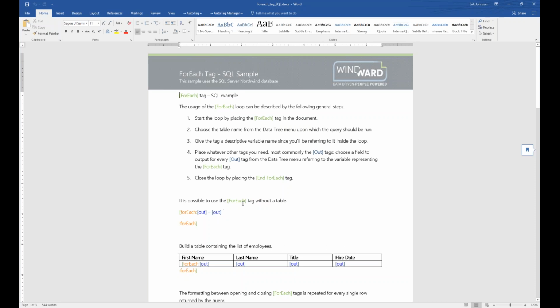It is also possible to use the for each tag with the table, which you may have seen in the basic training, and you can also see down here. But what I want to point out in this upper example is two things. One, where you place the beginning and the ending for each tag, and two, why the placement is important when you loop through the data.